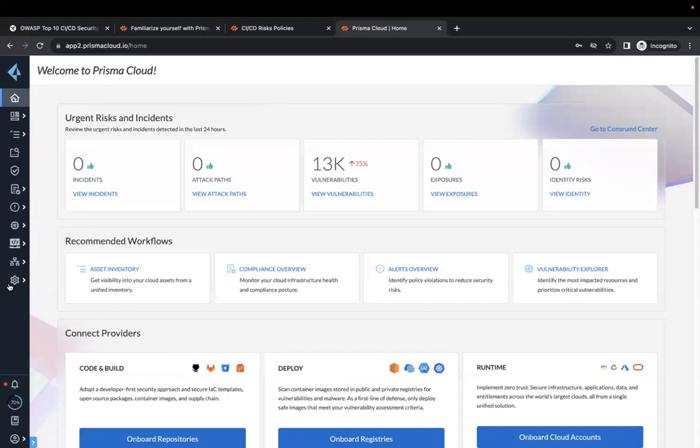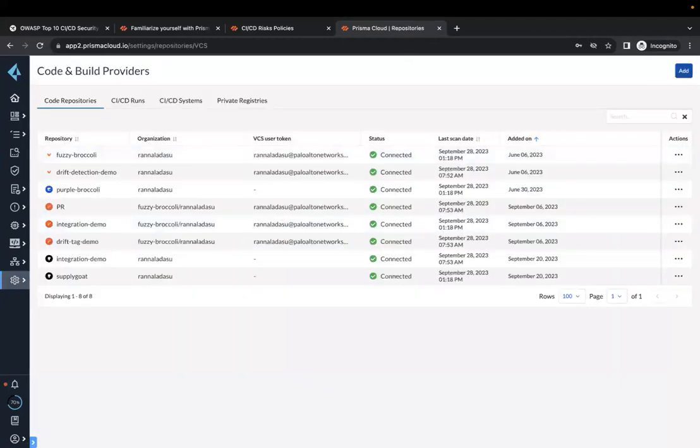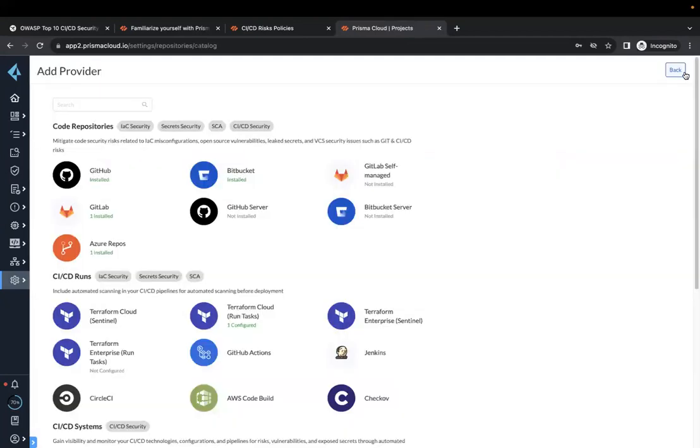So from the menu, I'm clicking on the settings button here, and then I have the code and build providers. If I go here, at the top right corner you have this blue button, click add. This takes us to the catalog page, right? This is where the first step of the integration will be. These are all the supported integrations we have today for the code repositories.